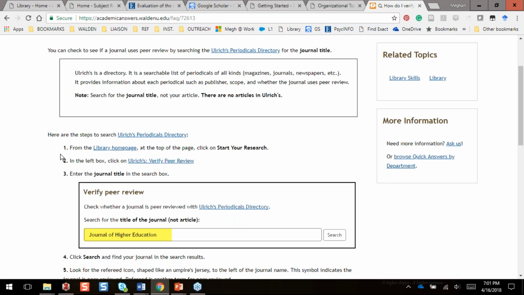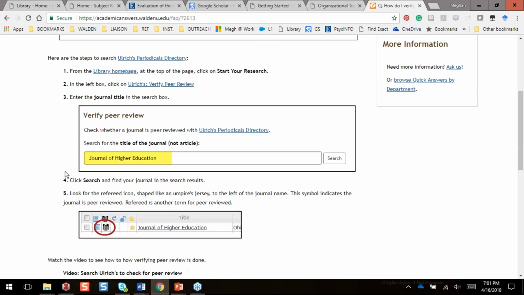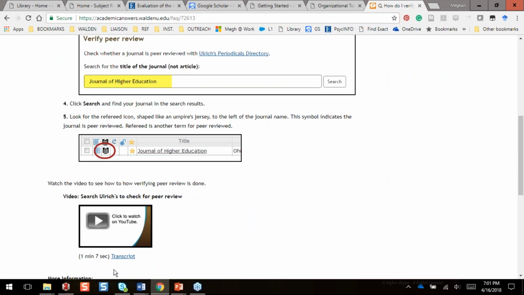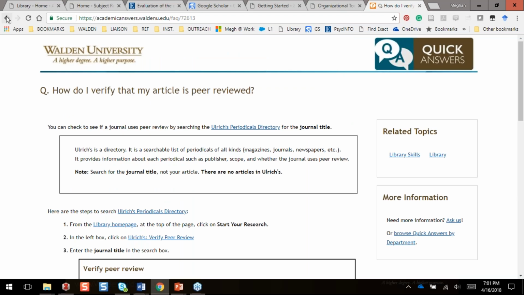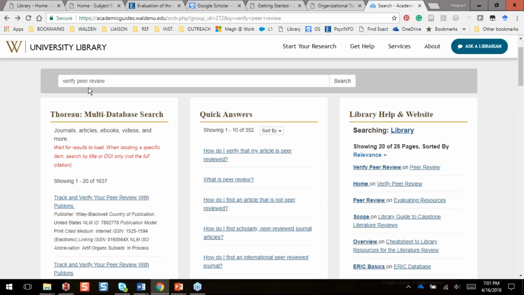Then we have a step-by-step process for how to do that thing. And then we even have a nice little super short 1-minute video that shows you exactly how to do it. No fluff, gets you straight to the thing that you need to know. So quick answers, really fantastic. The library has quick answers. Financial aid has quick answers, writing center has quick answers.